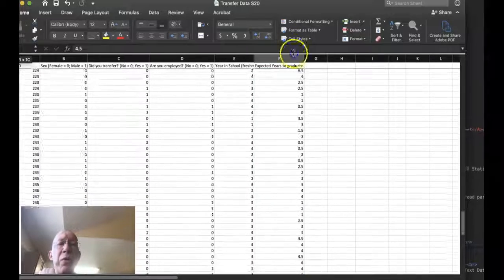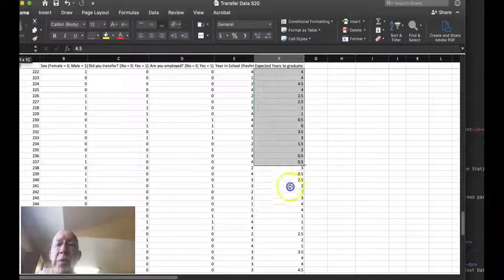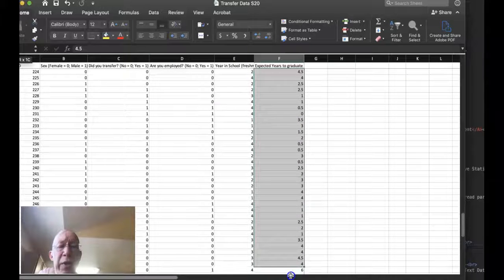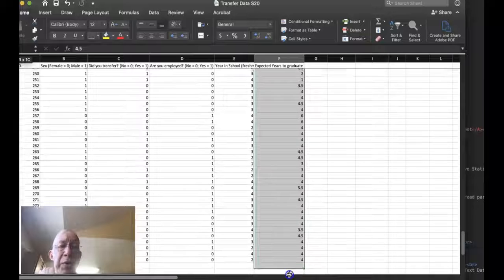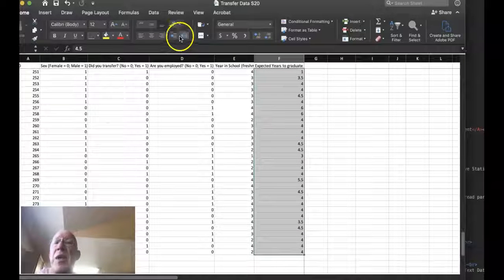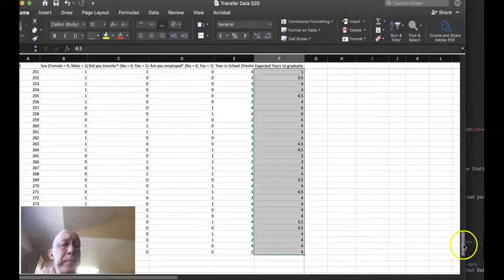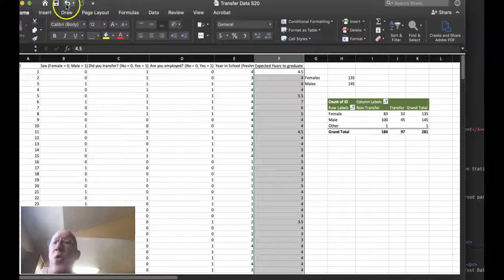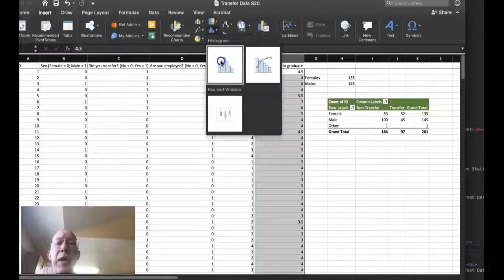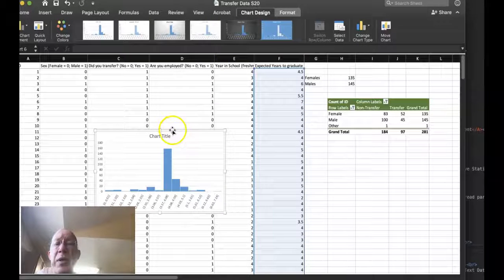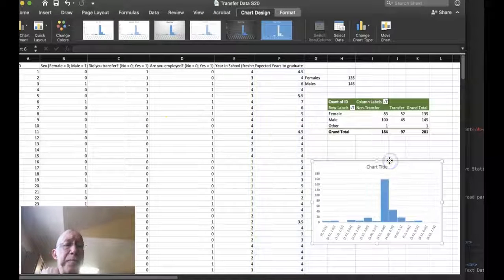Well, 0. That is probably a mistake in our data. Nobody thinks they're going to graduate in 0 years. It's always good to check and see. But in any case, so we have that. We are going to go to Insert and a histogram. So here it is.